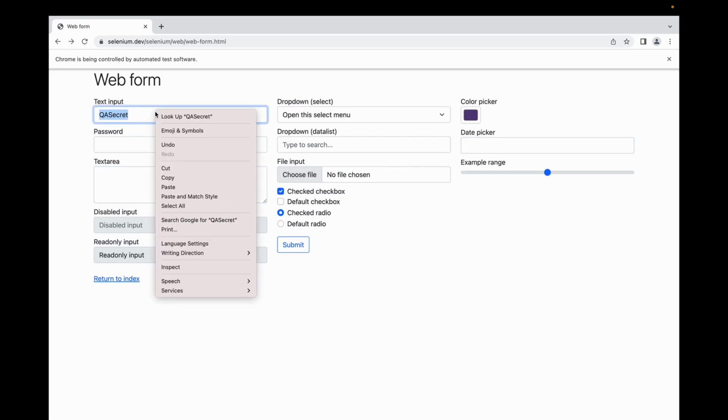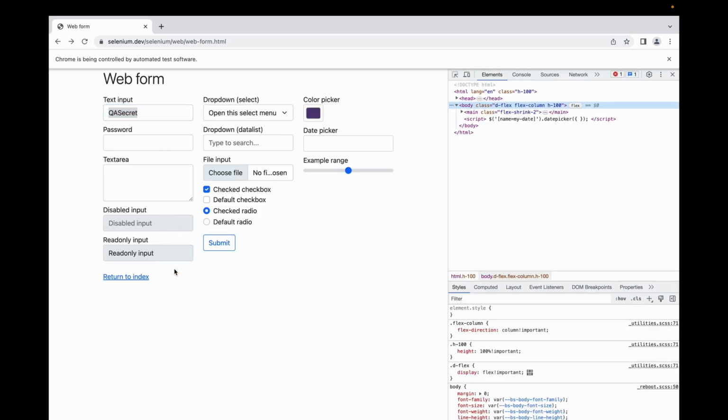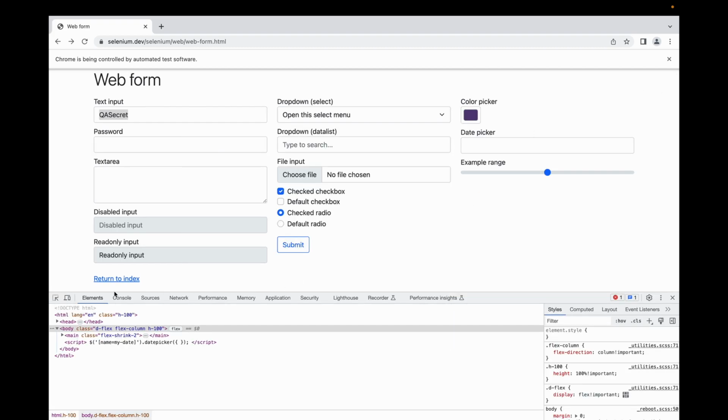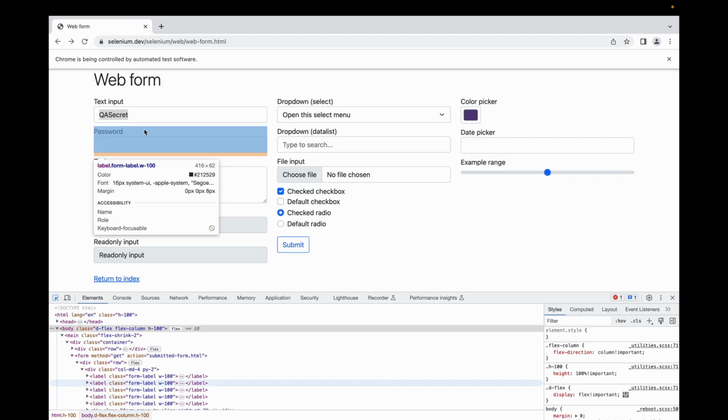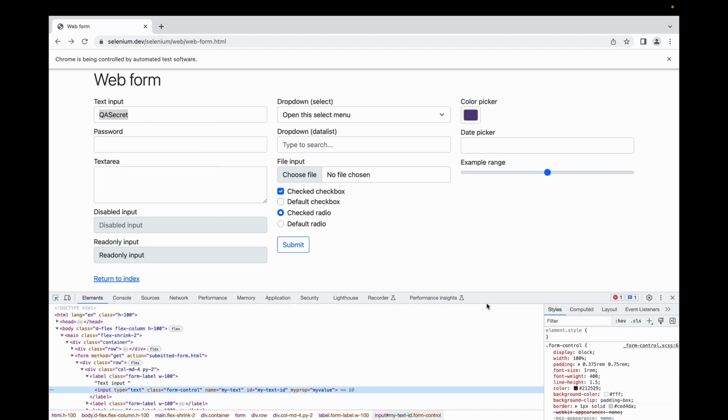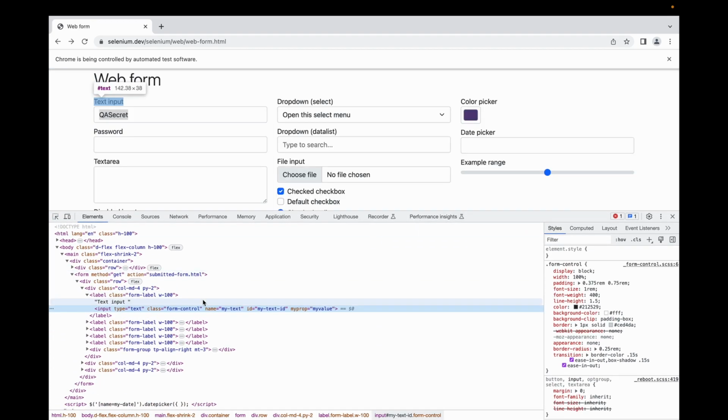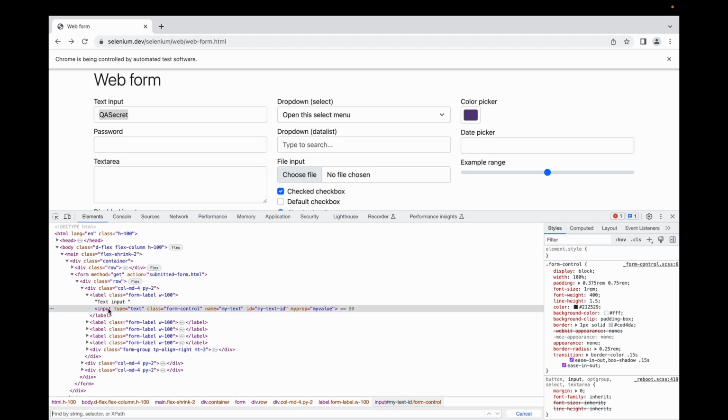So if I just inspect, and if I go down and inspect, see the tag is input. So my requirement is I have to find all the elements having this input tag. So if you see, there are 14 elements.